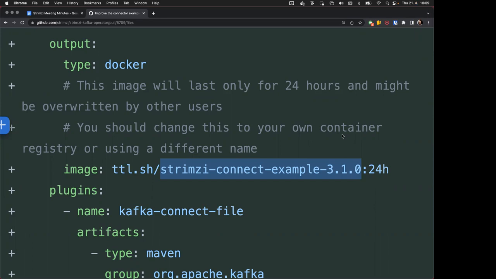Will people understand the security implications of this though? Because anyone can publish to this image something that looks like a connector that might actually be doing completely different things to the actual Apache connector, and there's no way that we can prevent that.